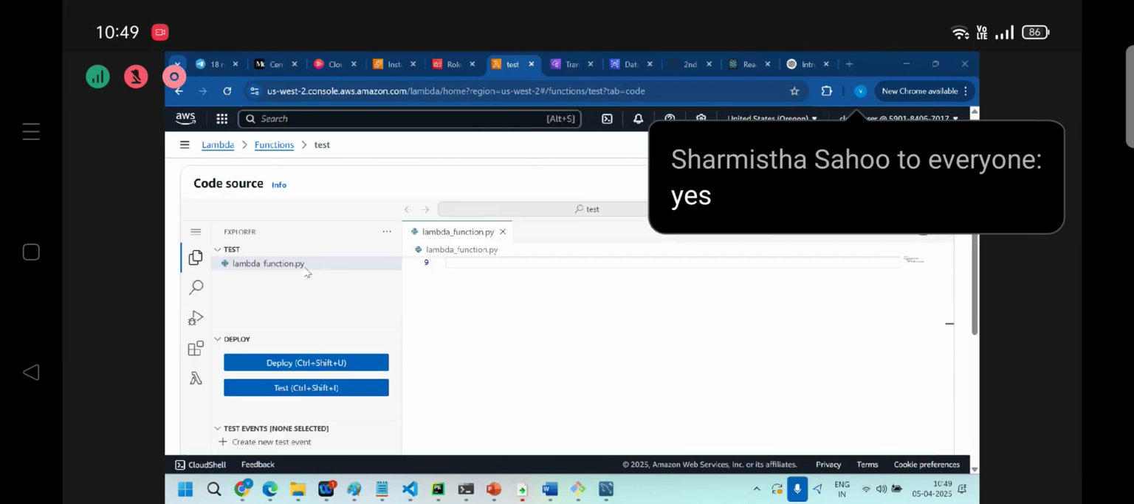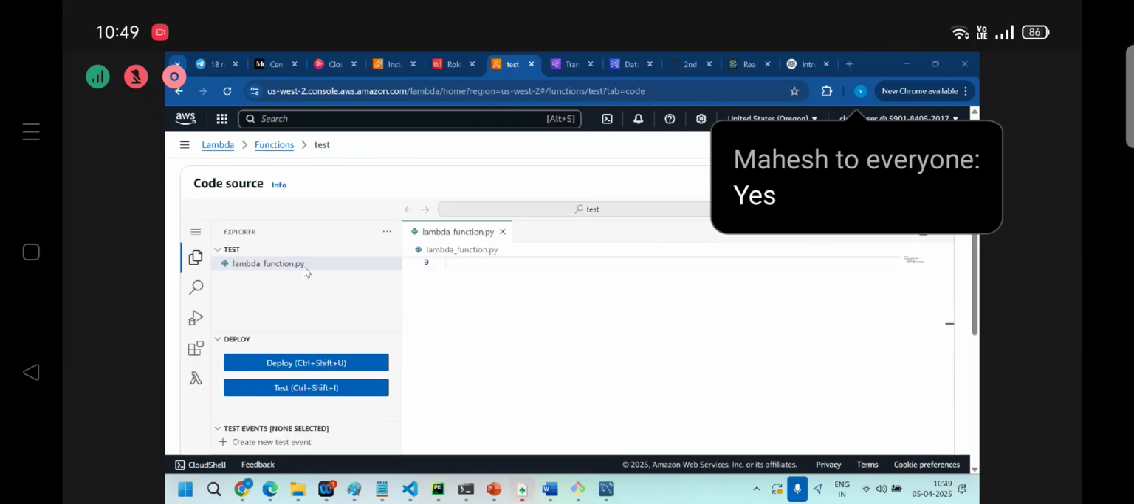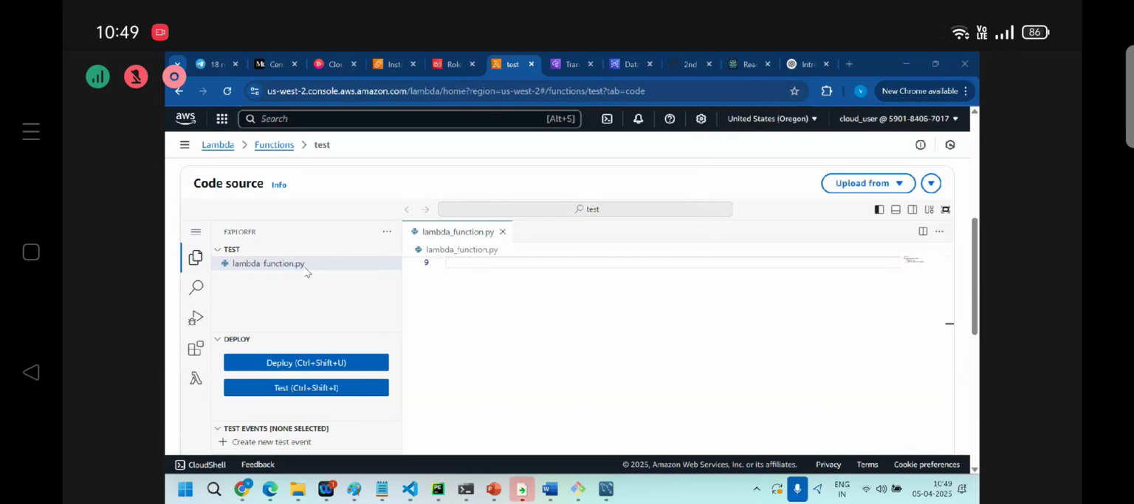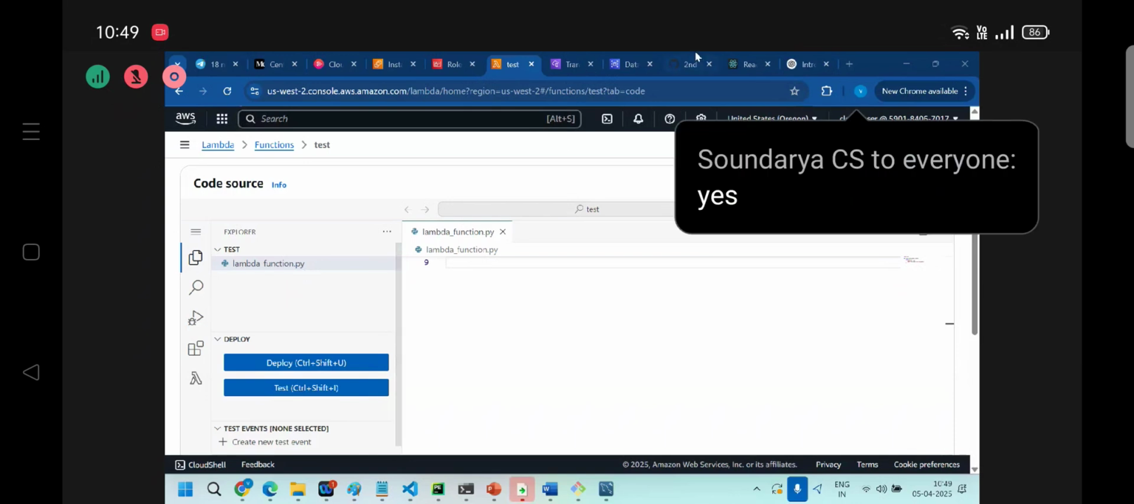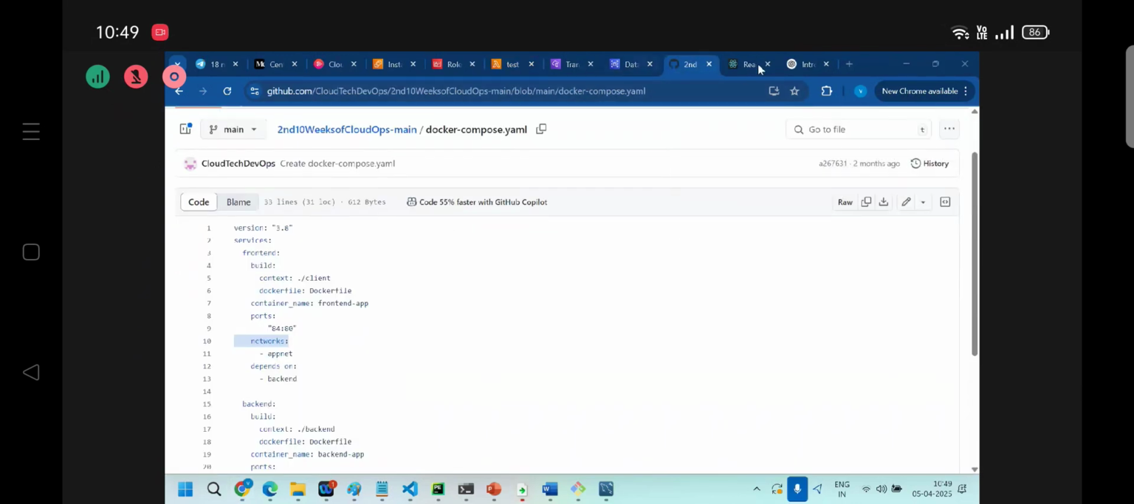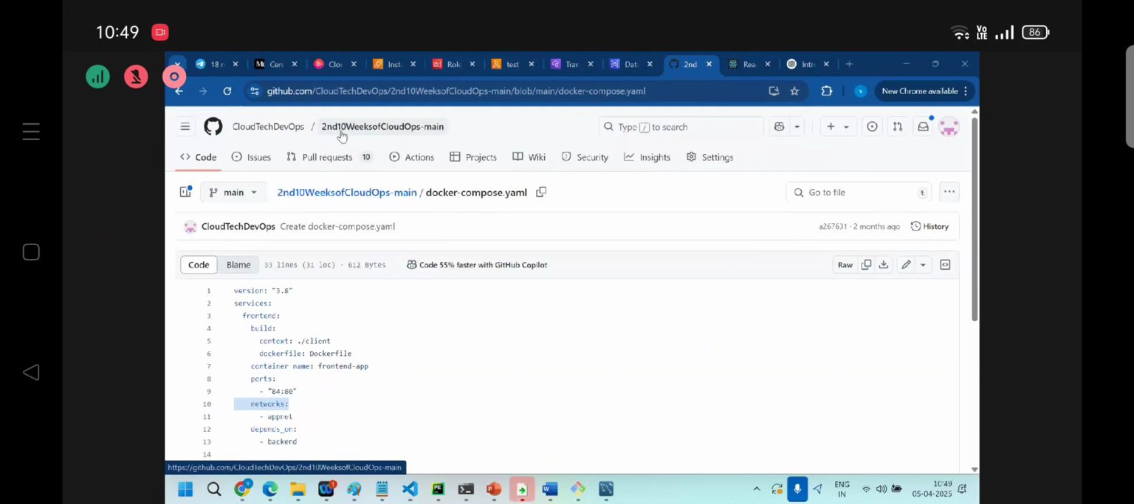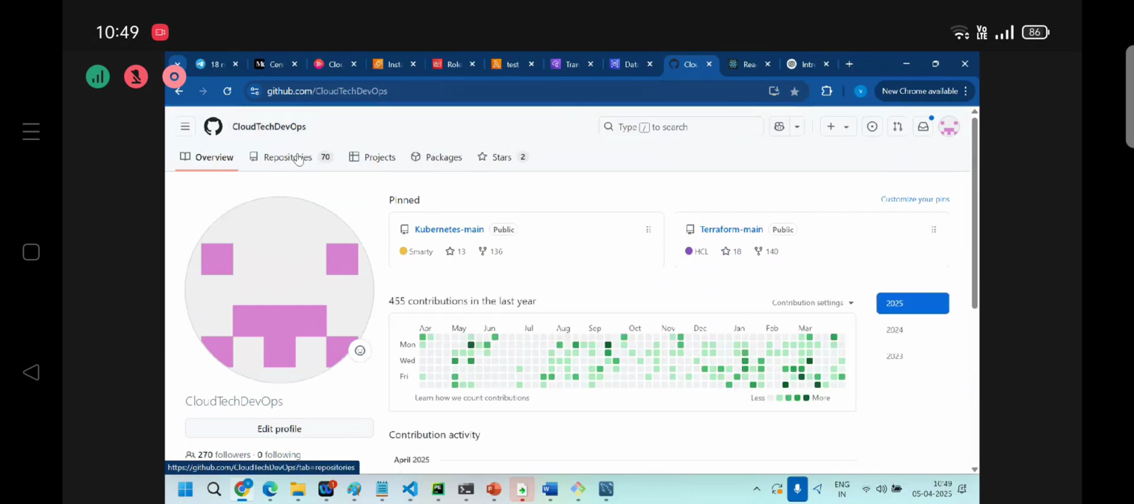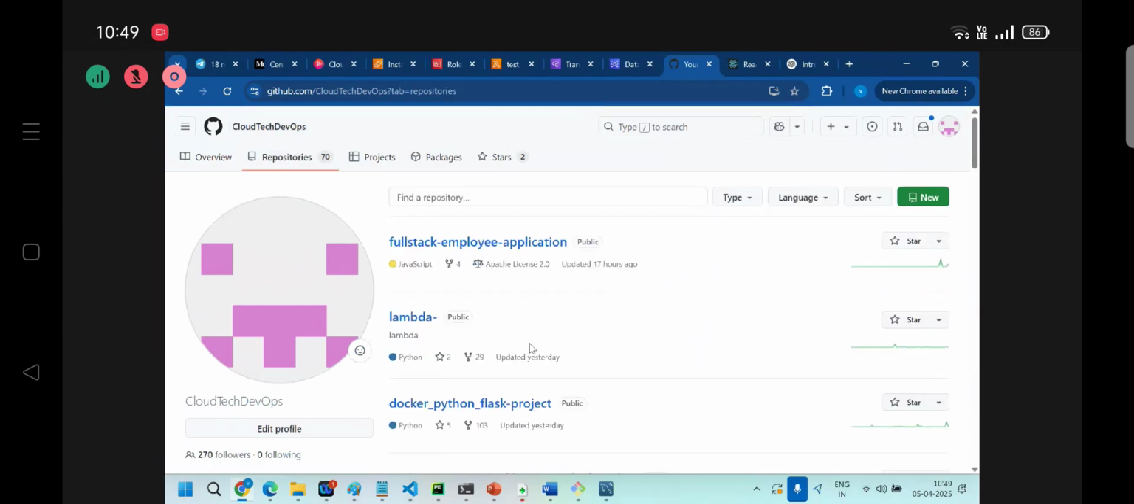So today we can focus on how to push logs from CloudWatch to S3. Okay. And understand one thing. Go to GitHub. So AWS Lambda, you can see here.